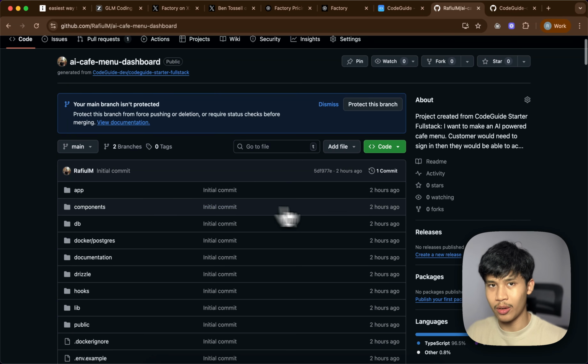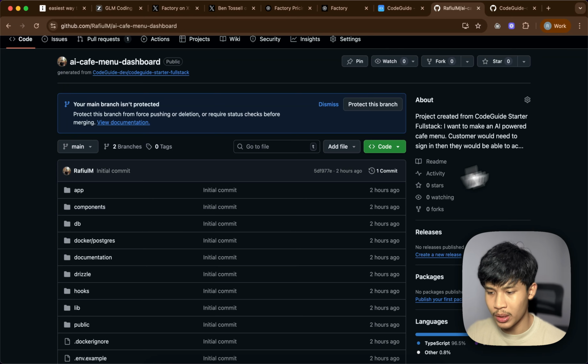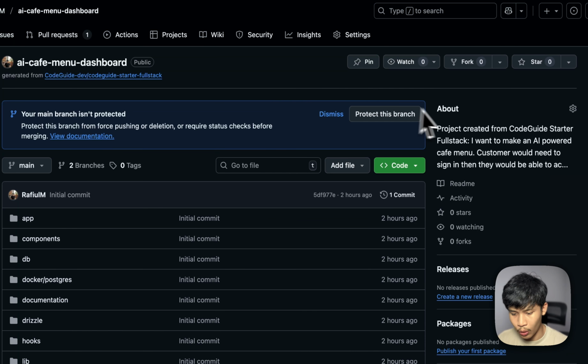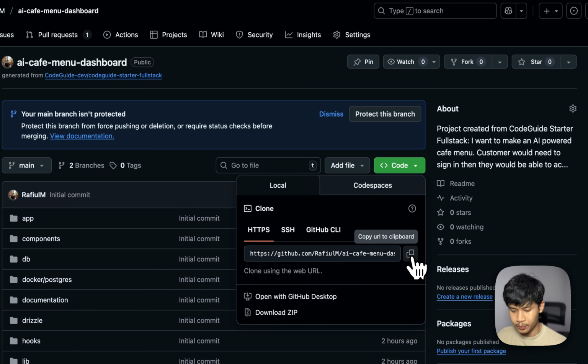This was just the starter kit and then we pretty much created the repo from it. So it's exactly the same as if you were on the starter kit and you create the repo by pressing the use this template button and creating a new repo. So yeah, let's just clone this into your local machine.